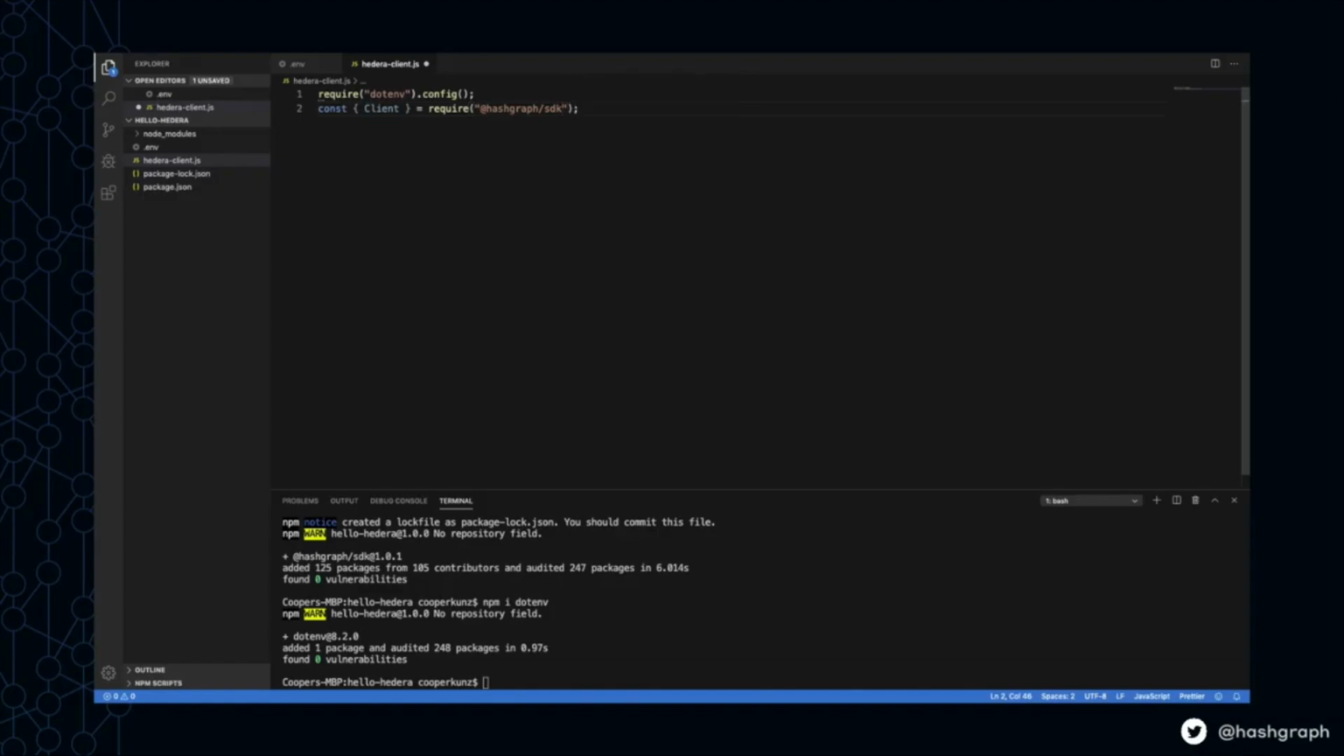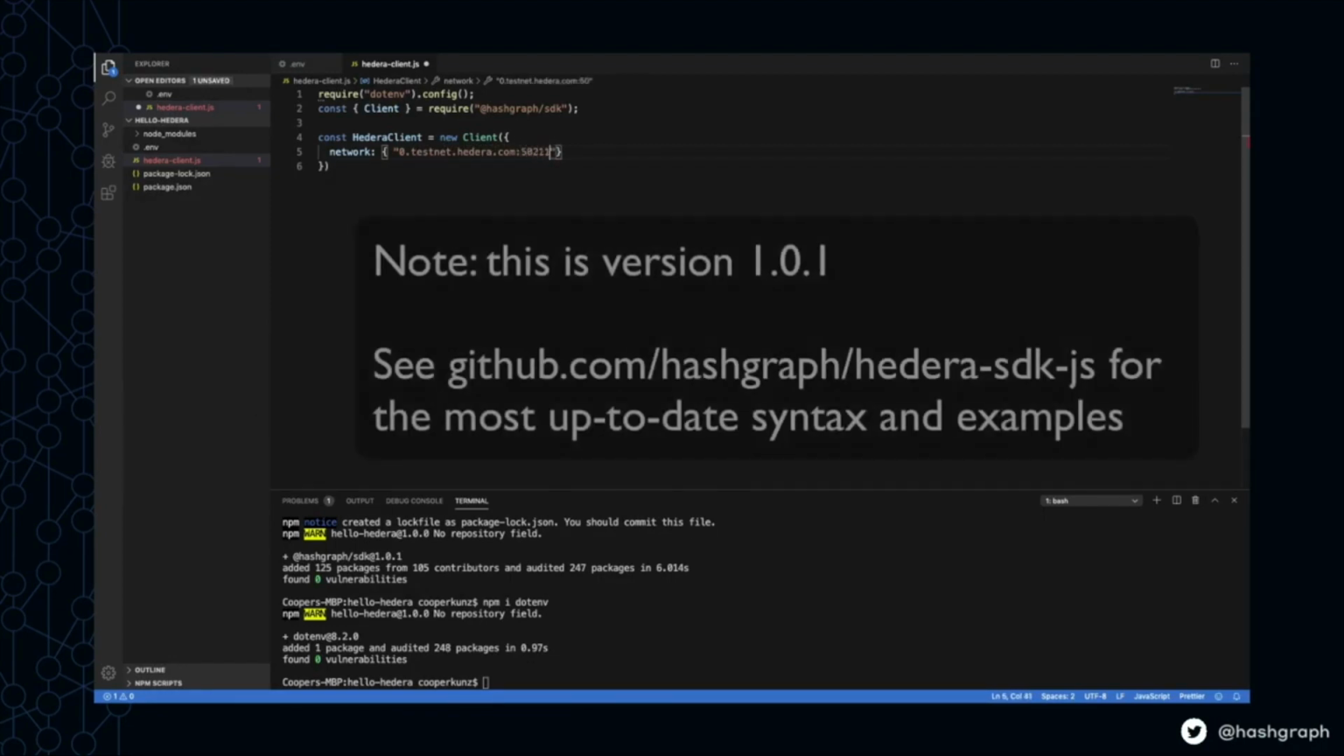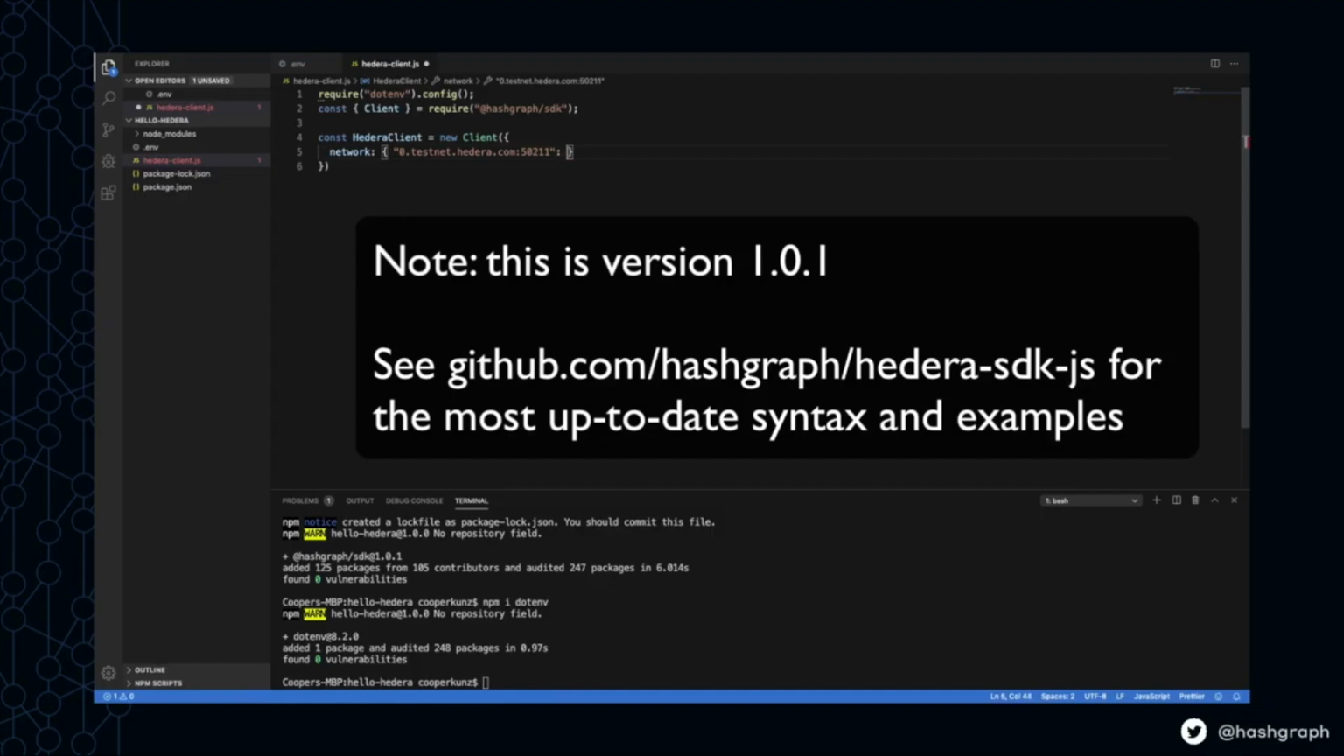And then the next thing I'm going to do is say I want a new constant, and I'm going to name this Hedera client to match the name of the file. And this is going to be a new client from the Hedera JavaScript SDK. Within here, we're going to define our network connection and pass in one or as many nodes as we would like to connect to, as well as the account ID of that node. So that way we can pay it some HBAR.